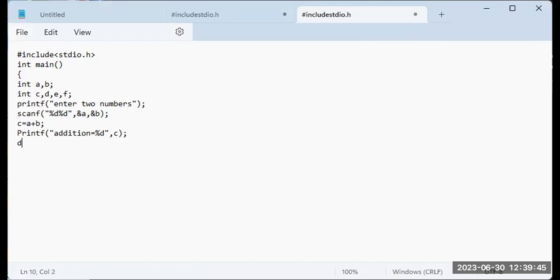After that, D is equals to A minus B. We are doing subtraction, which we want to display. C is a case sensitive language, so right here, small p only. That printf statement will be lowercase letters. After that, D is equals to A minus B. Then printf, subtraction is equals to percent d, comma, D, bracket complete, semicolon.